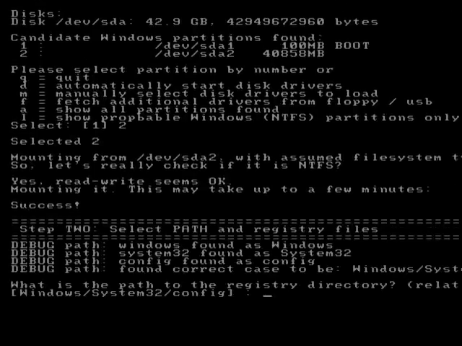You'll see it run through, and then the next thing that's going to happen is it's going to search that partition and try to discover where the correct directory is for the registry entries. It'll give you what it thinks it is. If you don't know for sure it's different, just leave the configuration as is and hit enter.